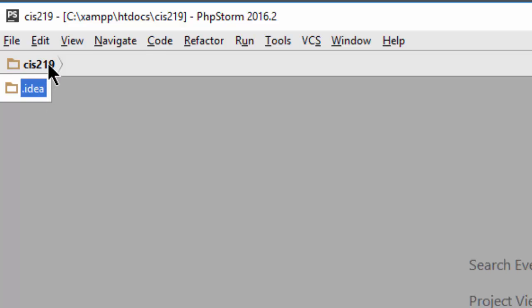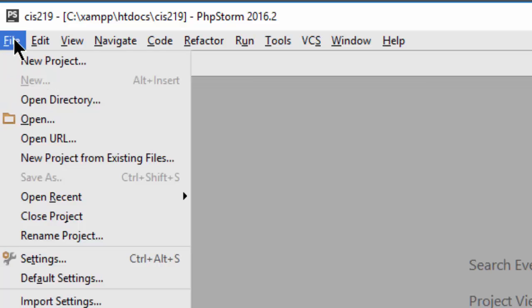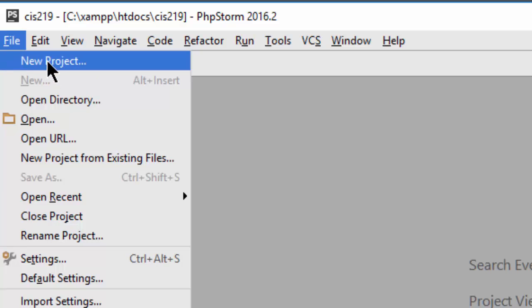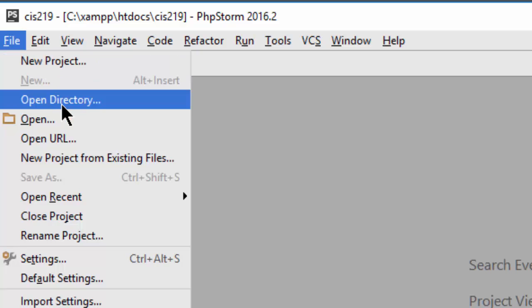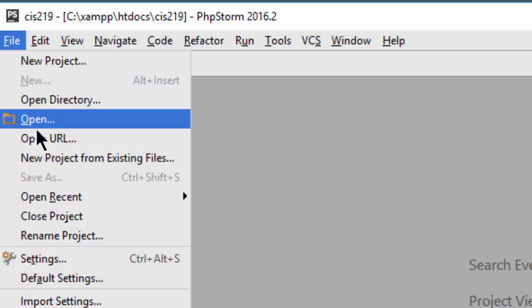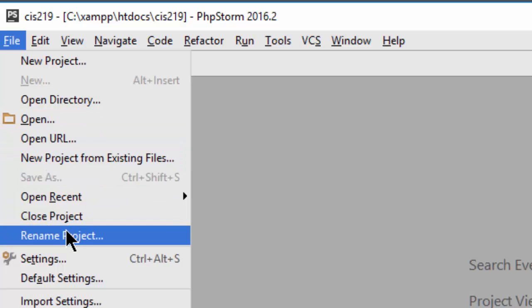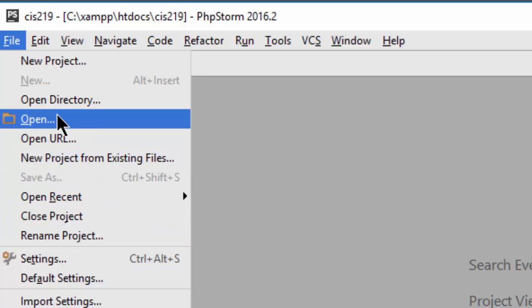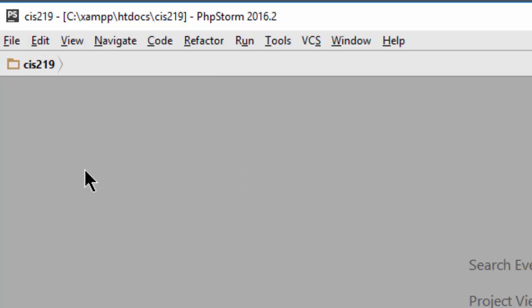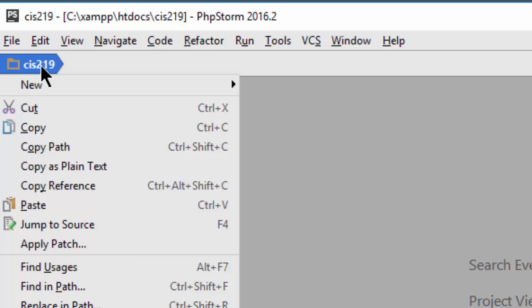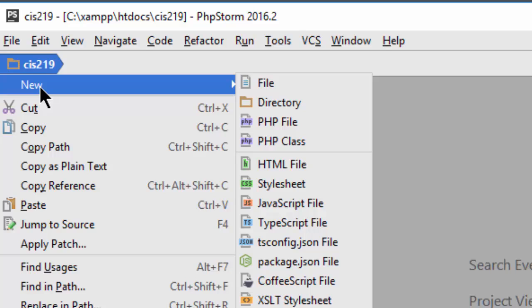So if I click on it, there is another folder that PHP Storm uses for management purposes. Alright, so if I were to click on this folder or project, from the file menu, I have the ability to create a new project, open a directory, open a file, recent, close it, rename it. However, I don't see any file new. Alright, so the way to get a new file, you have to right click, and now we see new. Alright, so that's not that intuitive, but that's the way they do it.